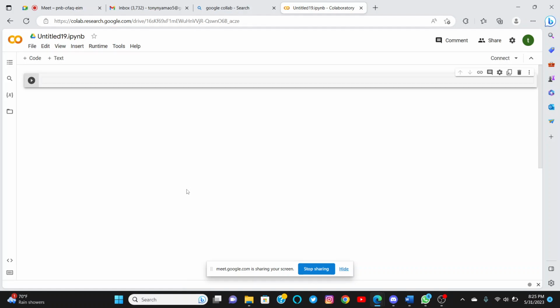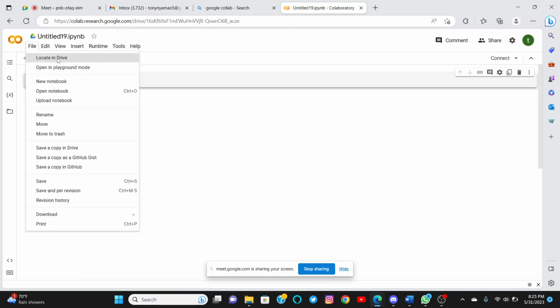So this is the graphical user interface of Google Colab. From my far left, you can see the file. When you click it, you locate your drive. You can open your Colab notebook in a playground mode. In a playground mode, whatever you do in that section won't be affecting your original notebook.